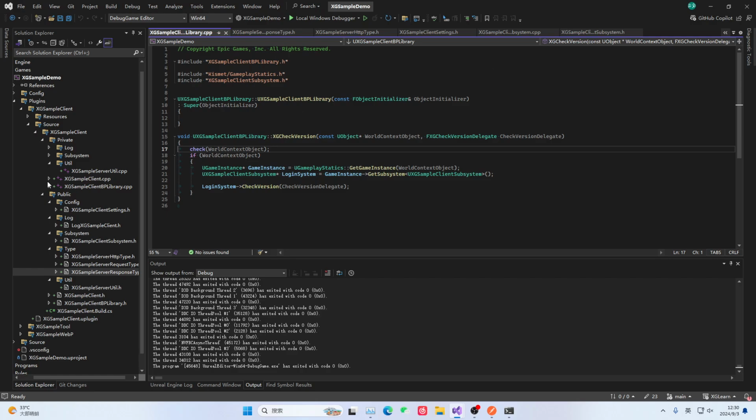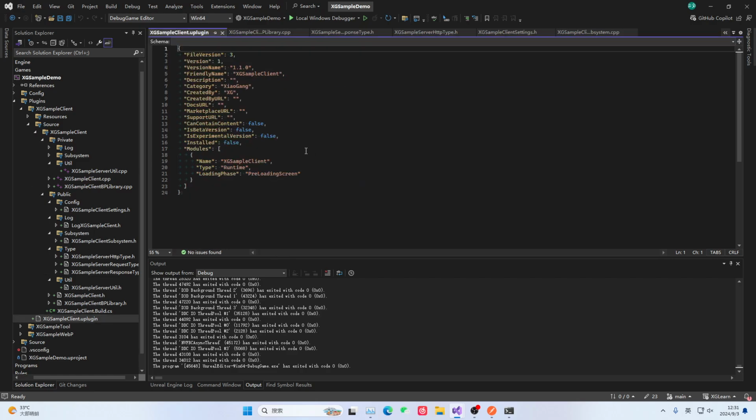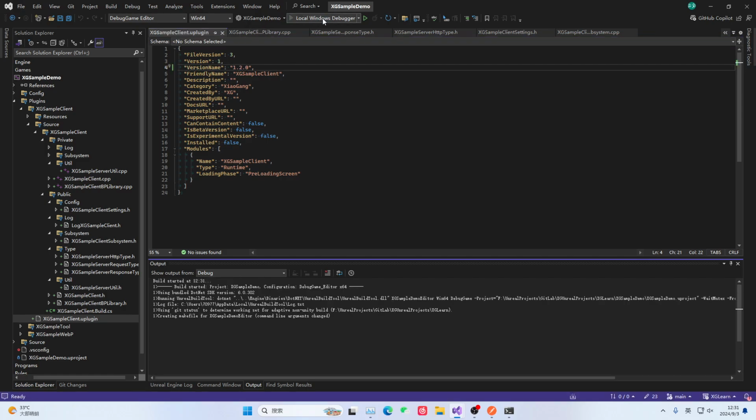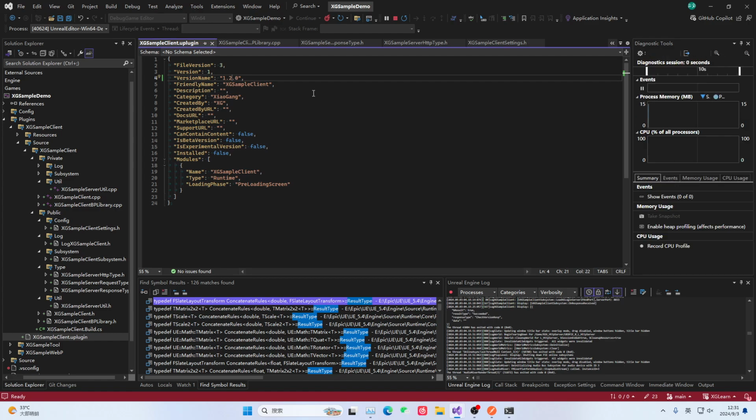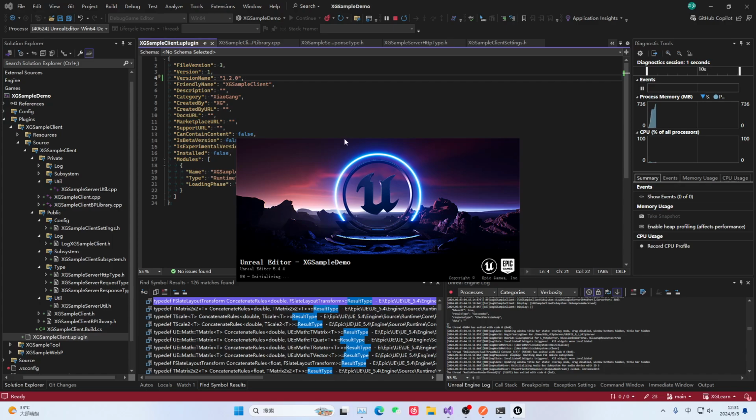We won't touch the server side. We'll mainly work on the client. For the client, let's change the version to 1.2. Now let's test it again. Actually, it's not necessary. It can detect it dynamically here. I don't actually need to close this editor. It's fine. We'll just change it back.